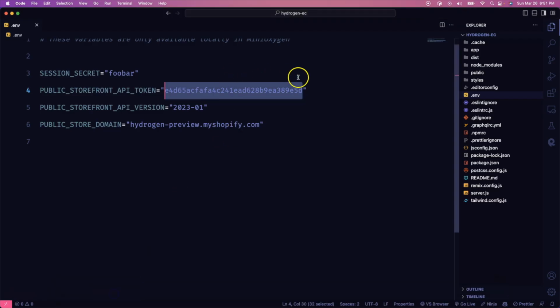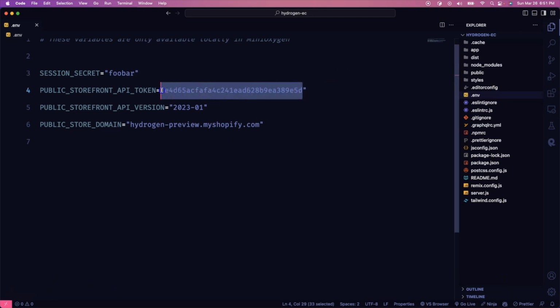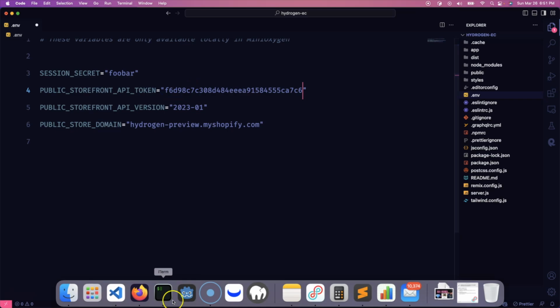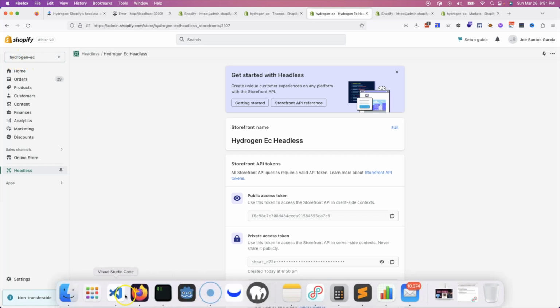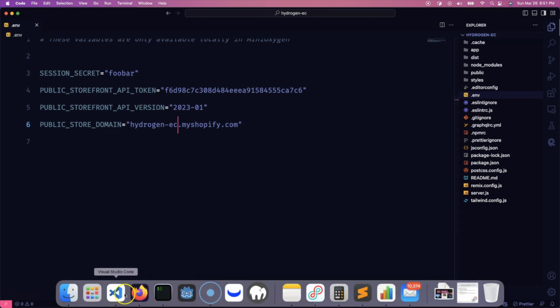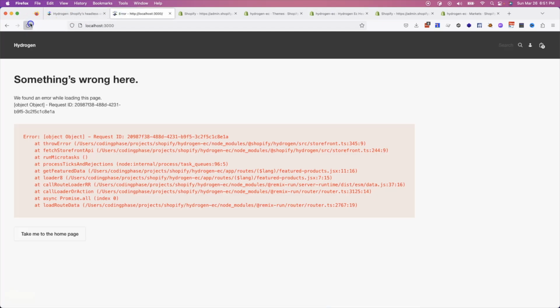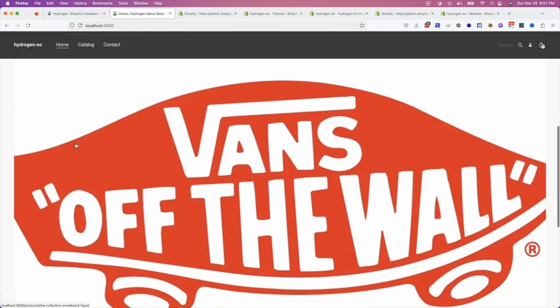And from here, we're going to go to our .env file and paste this in. And then from there, we're going to go in and get the name of our store. So it's Hydrogen-EC. So in here, we're going to put in Hydrogen-EC. Save that. And then let's open up our store. And there we go. Okay, localhost 3000. As you can see, everything is working exactly how it's supposed to.